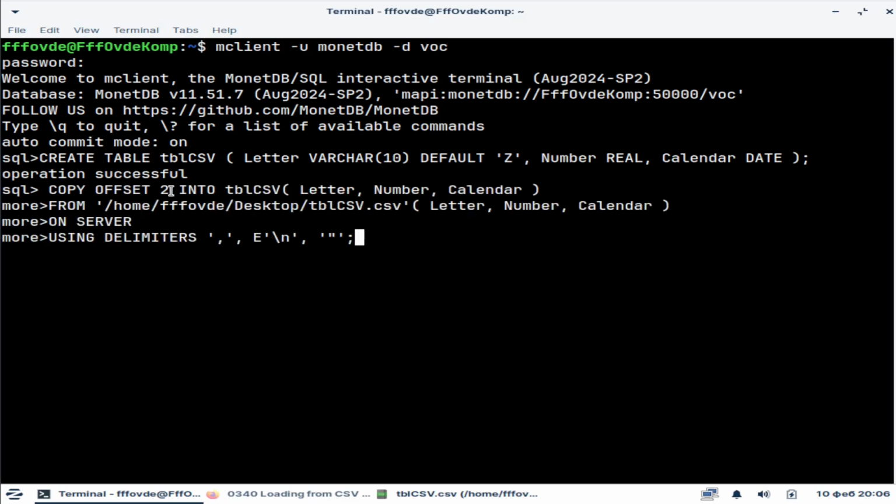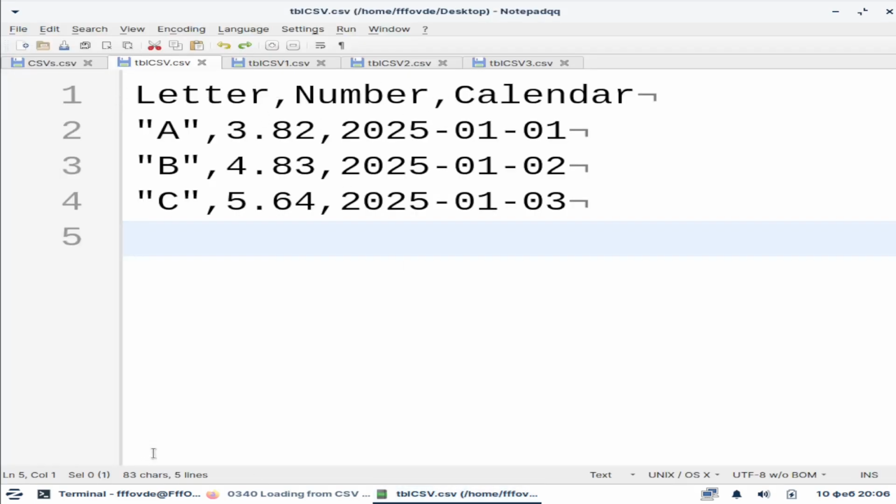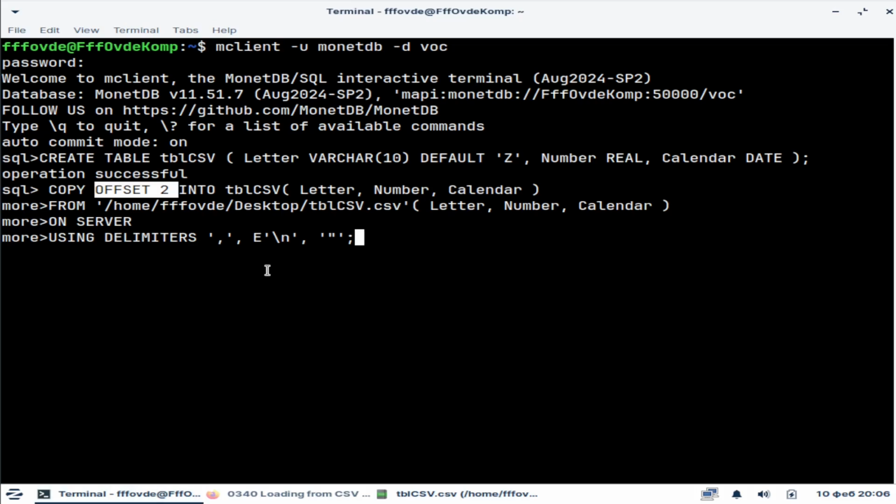Here I'm using offset 2, which means that I'm skipping the first row because in the first row we have a header. We don't need the header. Then we have our table and its columns. Then on our server we have this CSV file with these columns, and we are using these delimiters. We are using comma as a column separator, line feed as a row separator, and we are using double quote as a wrapper around strings.